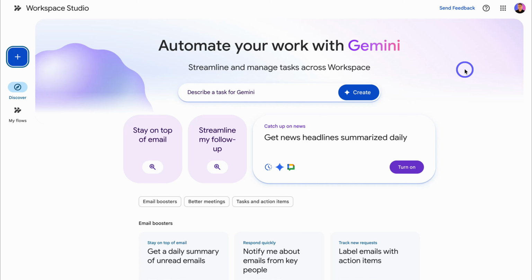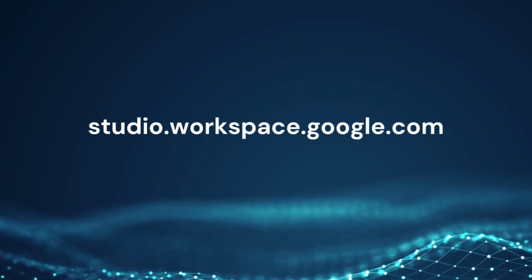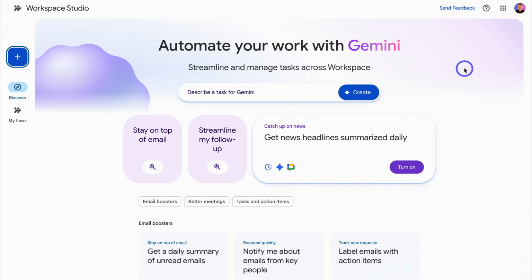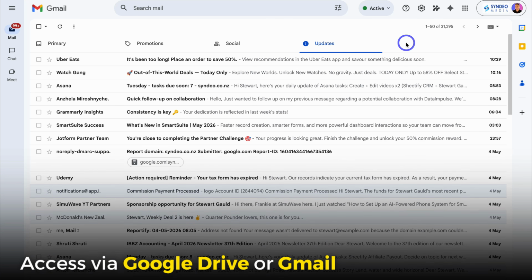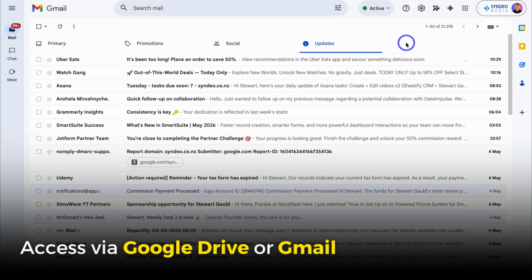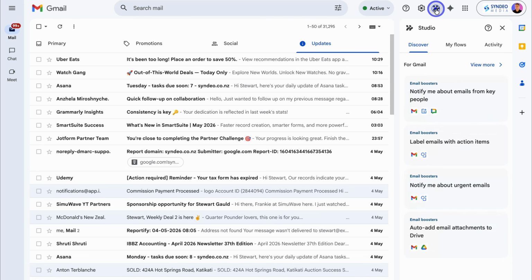Now, to arrive inside your Workspace Studio, simply head over to your browser and type in studio.workspace.google.com, and that's going to take you here. Or a more efficient way to access your Workspace Studio is to jump inside your Gmail web app or Google Drive web app and locate the Studio icon up here. And here you can quickly discover relevant automations or manage your own automations. Now, AI agents or automations are called flows inside of Google Workspace Studio. Again, you'll have this Studio sidebar inside of Google Drive too.